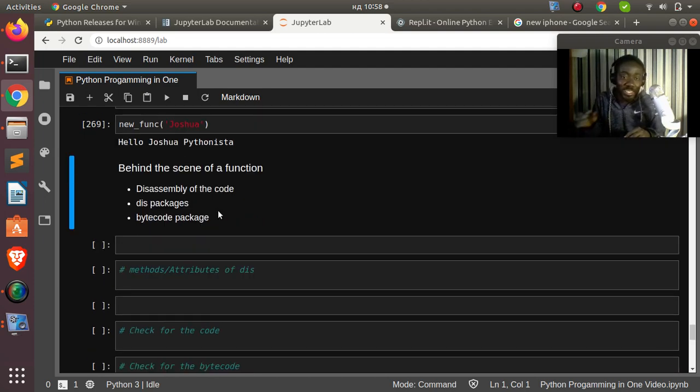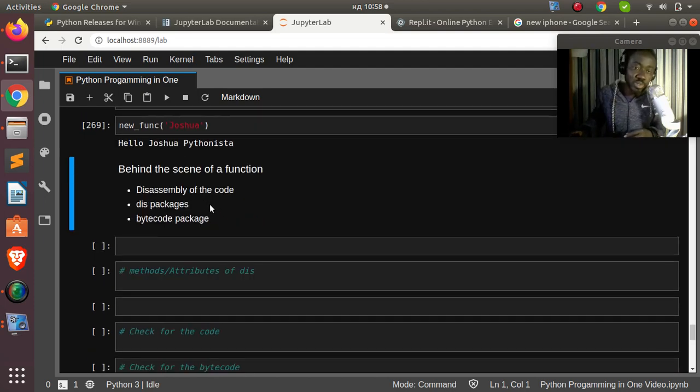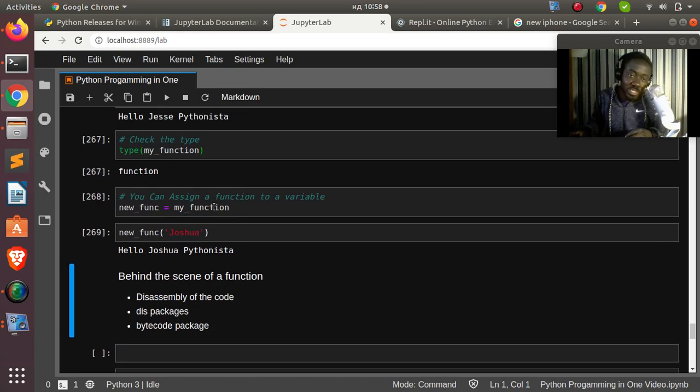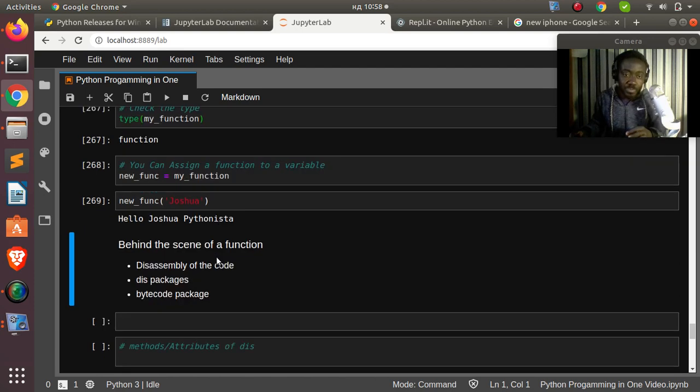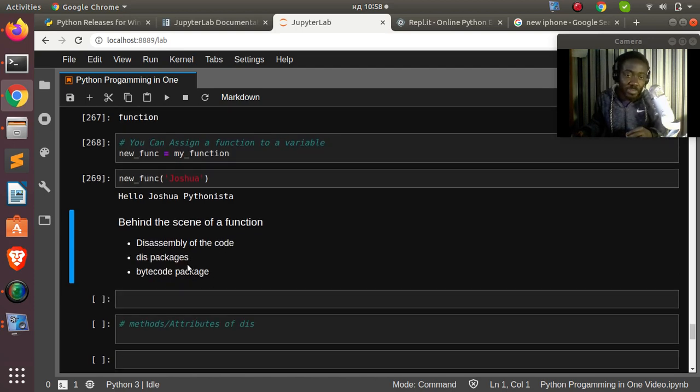Okay, now let's see what is behind the scene behind the function. So as I said, a function is a block of code that does something. So let's understand what is behind the function, right? We'll be using a very nice package to disassemble or find the real meaning of what is behind the scene. So let's see an example.